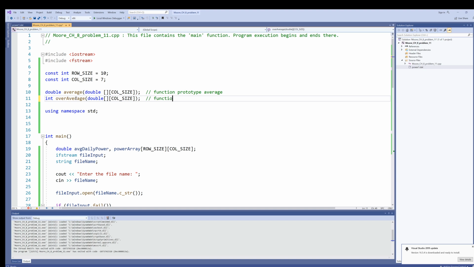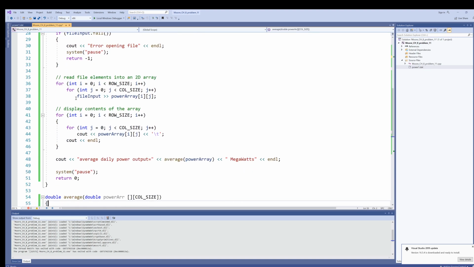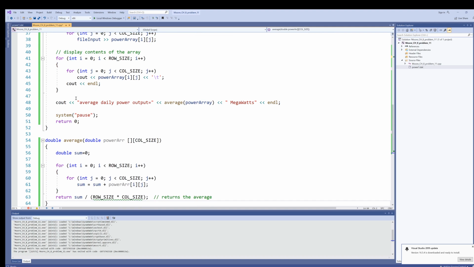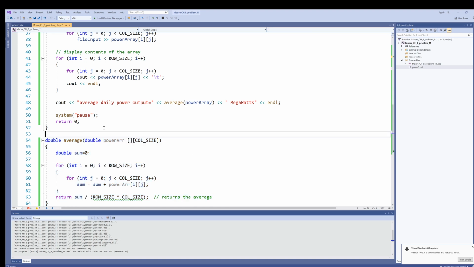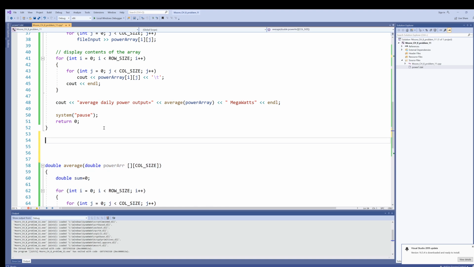Function prototype. Right, and it's the over average one. All right, so now what we'll do is we'll go down here and we've got another function. It's actually similar to this, so I'm just going to copy it. Control C. Just push that one down.